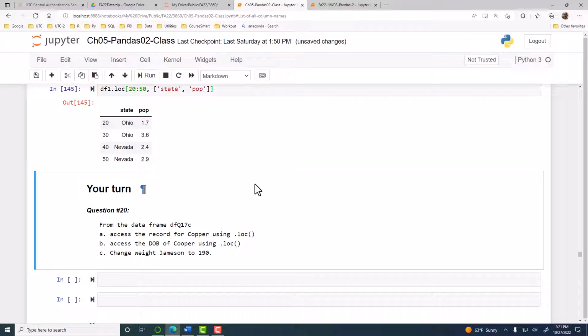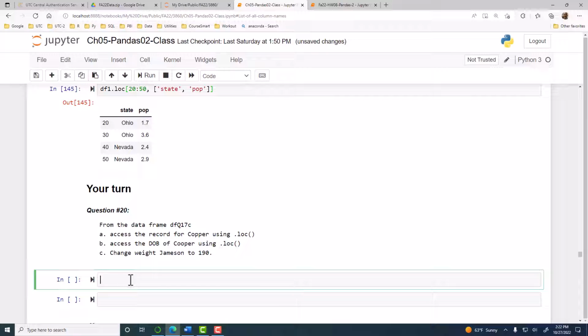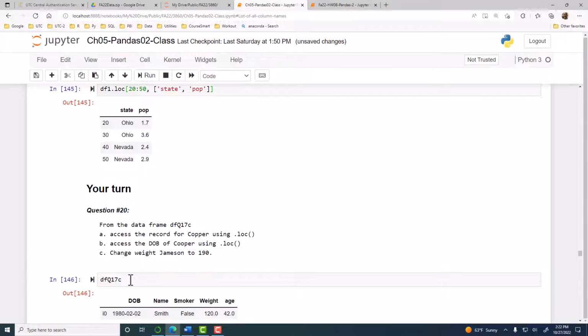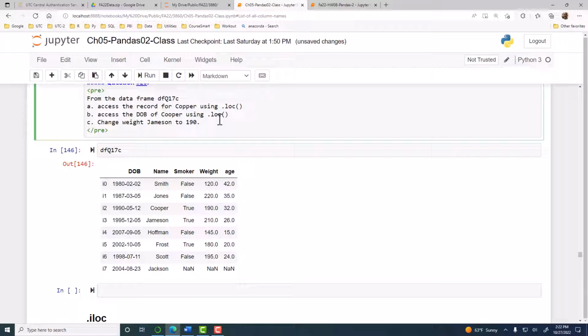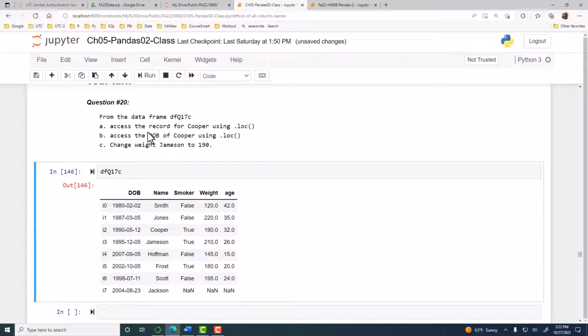Okay. Let's use the .loc from DF Q17C. All right, so what do we want from here? Access the record for Cooper using .loc.